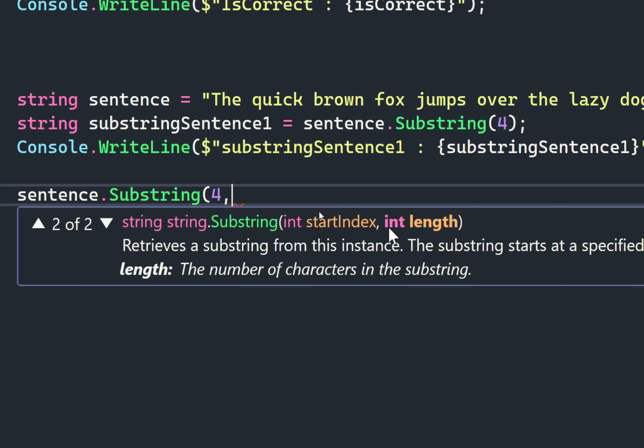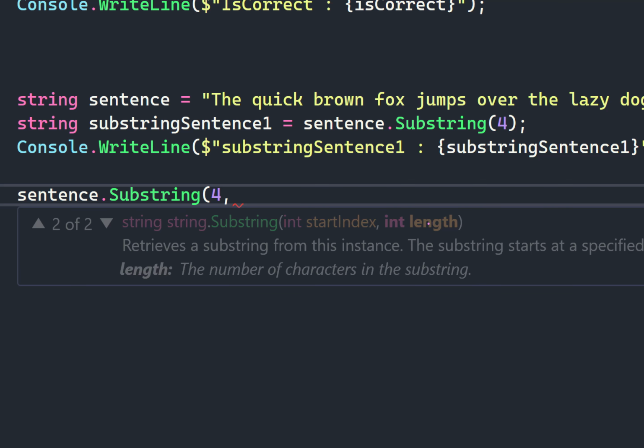I'm going to give one value, and that value should be an integer. So always keep in mind, whenever you give an input parameter, you have to keep in mind what kind of data type you are going to pass. Here I have passed 4 because this is the integer type.